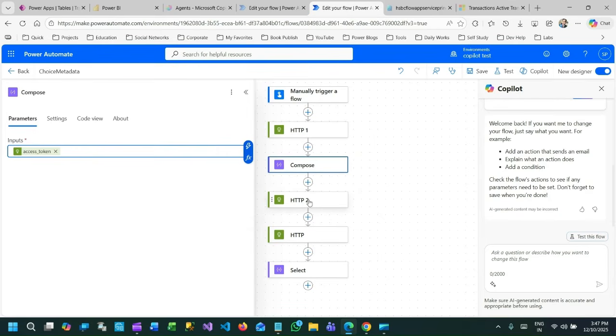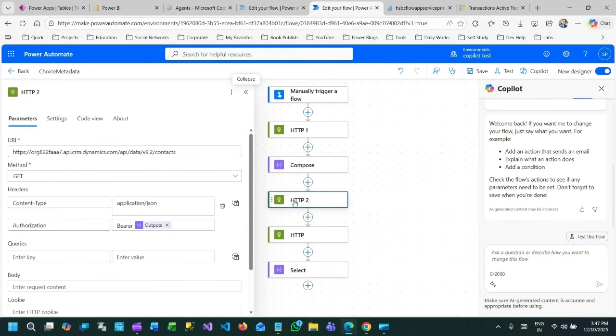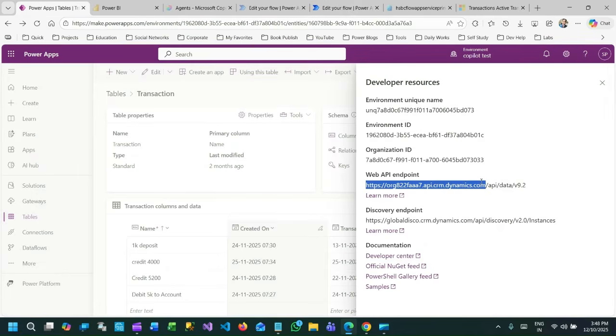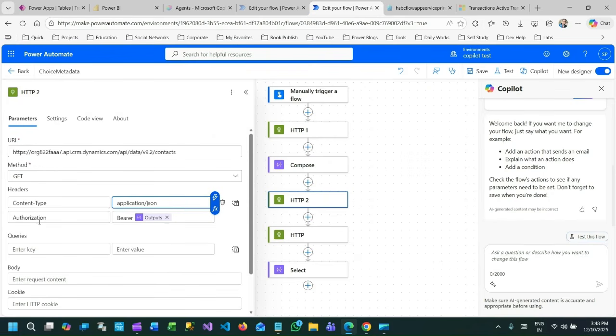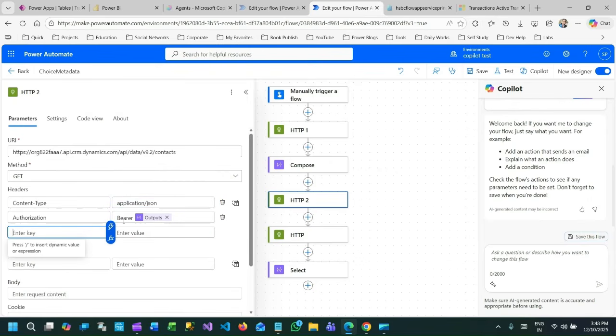Now I have another HTTP action where I'm reading the contacts. How to read contacts? You have to use this web API endpoint, because Microsoft Dataverse has this web API endpoint. When you use this web API endpoint with table information, you can fetch any data. So this is the web API endpoint, and you are passing contacts, meaning I want to read all contacts. But the important thing is you have to use method as GET, content type application/JSON, and authorization as Bearer, space, then the access token.